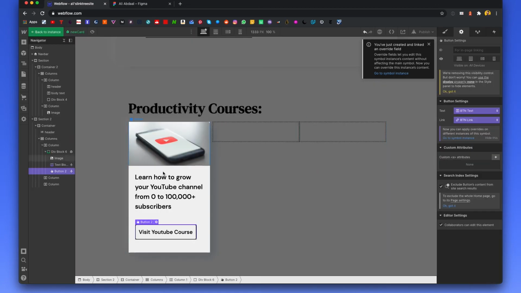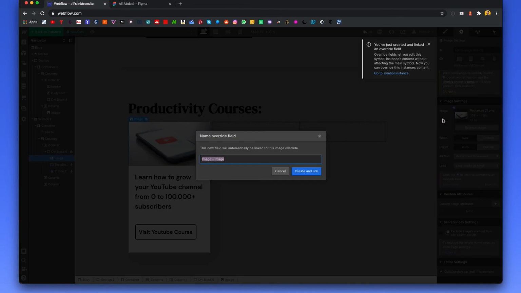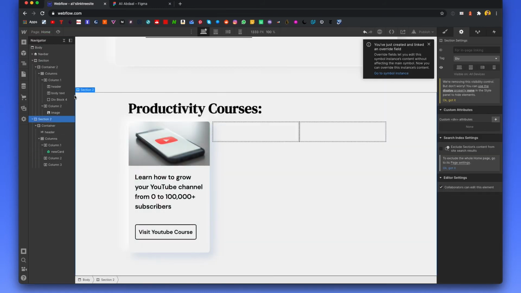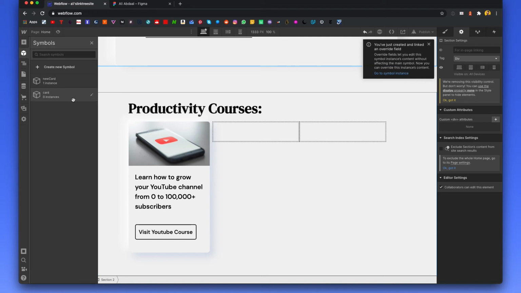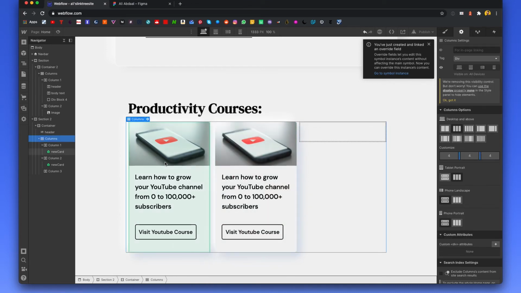And then the last thing you do is click the image, because we want to have a different image every time. This purple button pops up, new field, and then card image is what we're going to call it. Create a link. And now the magic here is that if we go back into the symbols, this is a new card that we created, drag this in, and we've now got the card.